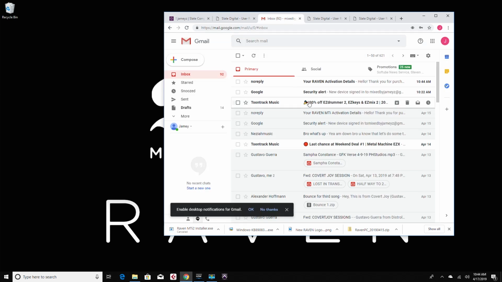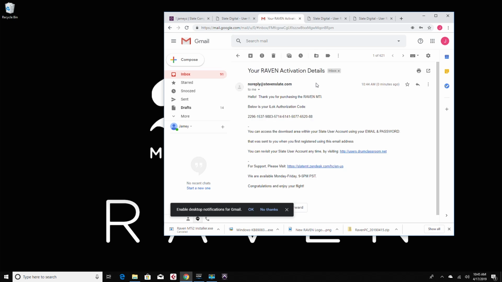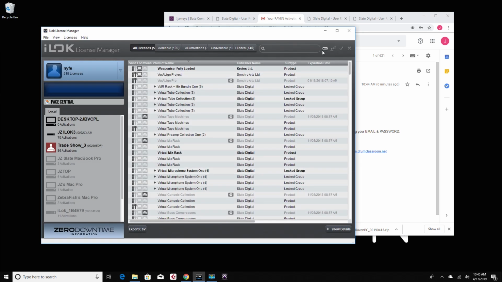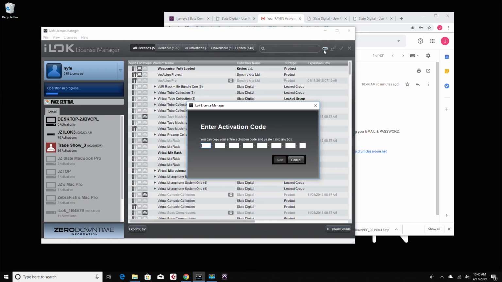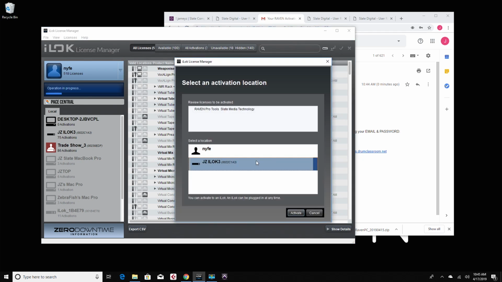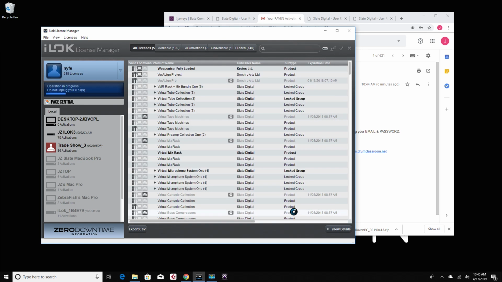In your email, users will get a Raven activation details email. In here, copy your iLok code. Go to your iLok License Manager and click the Redeem tab in the top right. Paste in the code and hit Next. Please note you'll need an iLok 2 or 3 dongle to activate the software too. Next, click Activate. Now that activation is complete, we can install the software.